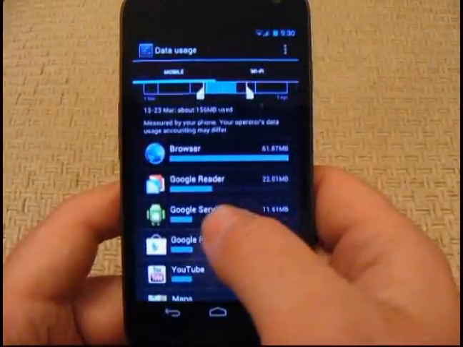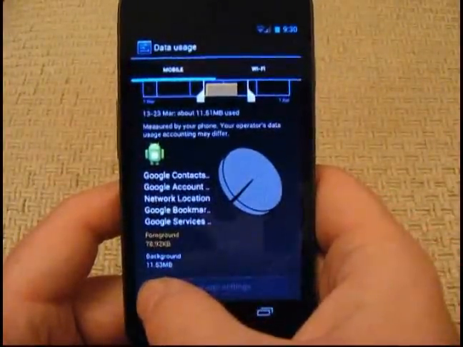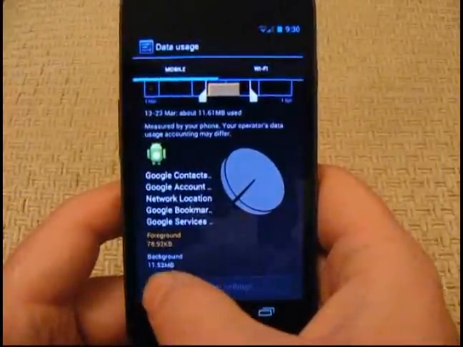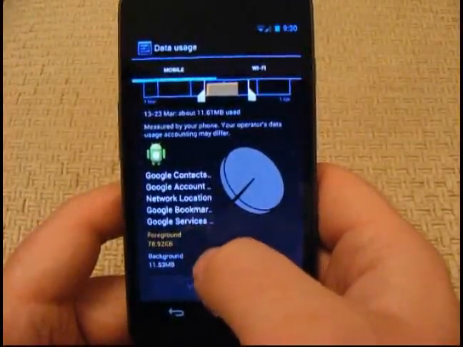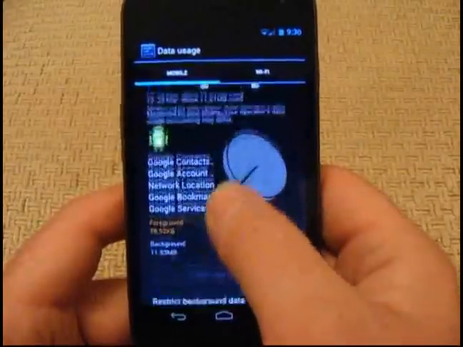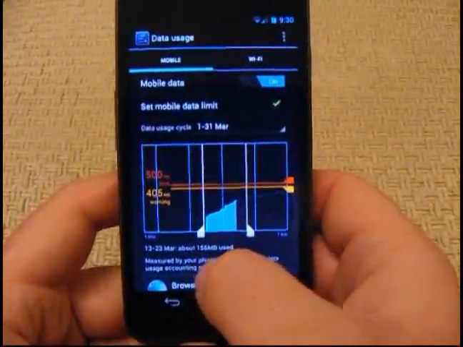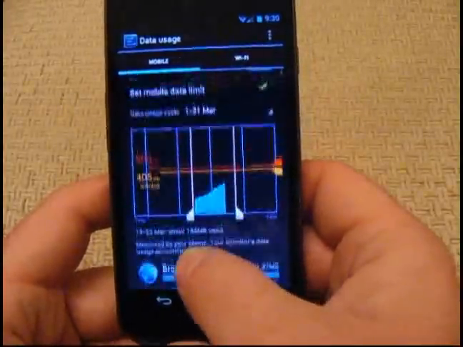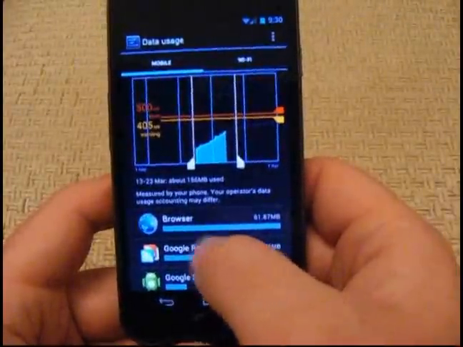Some of the other stuff like Google Services, although Google Services does everything in the background, 11 megabytes in the background, it's syncing your contacts and doing your bookmarks and stuff like that. So you probably want it to carry on doing that sort of stuff.